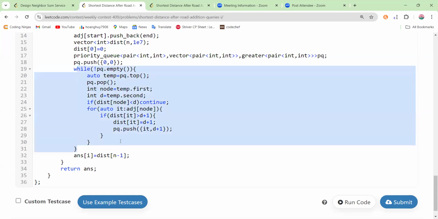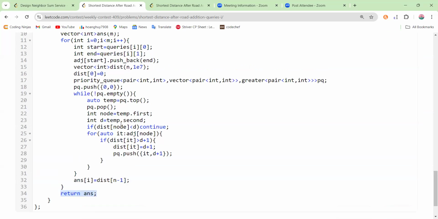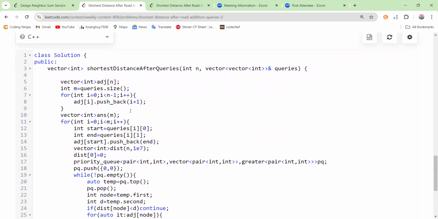Once we are done with this, we know that distance of n minus 1 contains the shortest distance from our source node 0 to n minus 1. So our answer of i will become distance of n minus 1. And at the end, we are returning our answer vector. So that was the simple code for the second question.